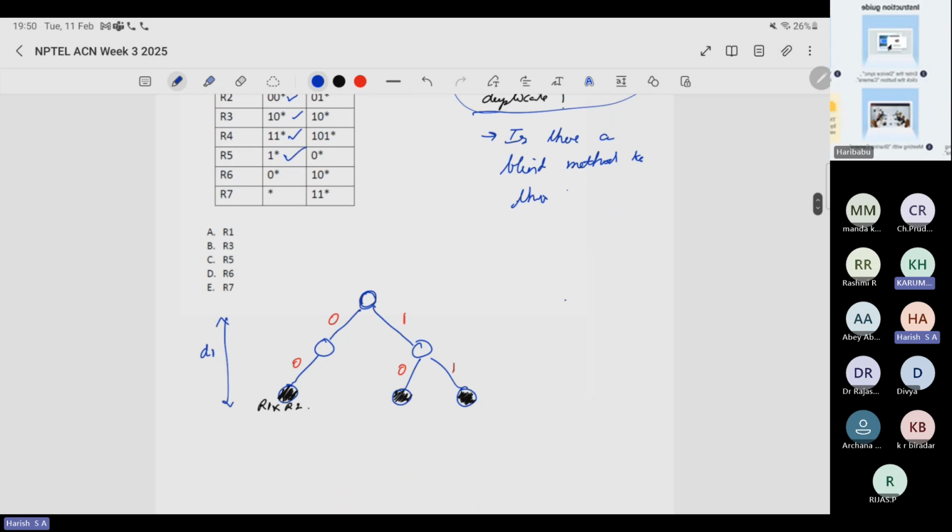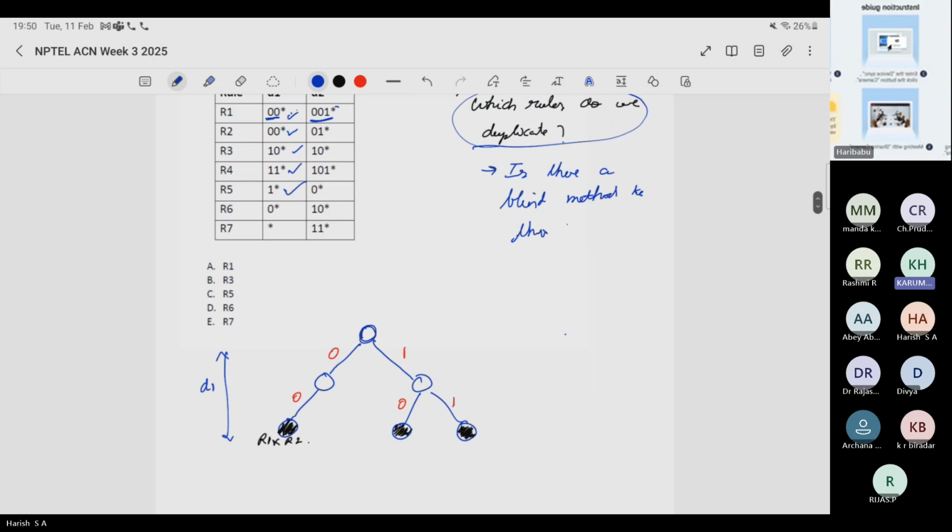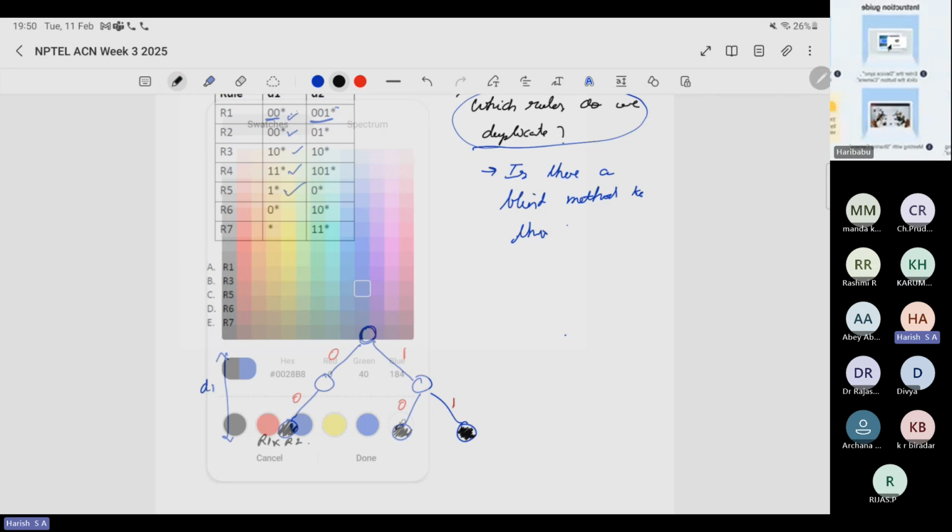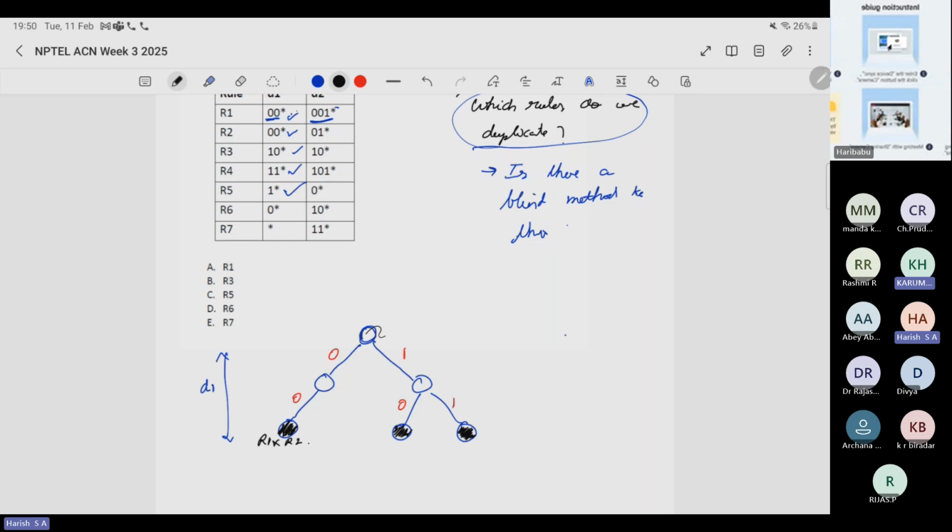Now the only thing that this 1 star is going to tell you is that from this particular node you have to extend it. So for that you are going to shade it now. So what is 1 star here? 1 star is this. That's shaded, and 0 star is over here, and then star is over here.